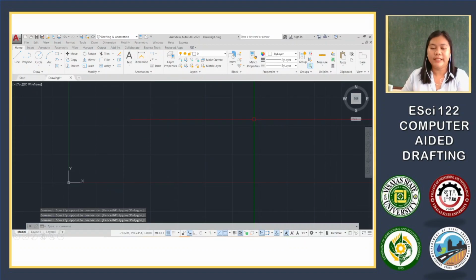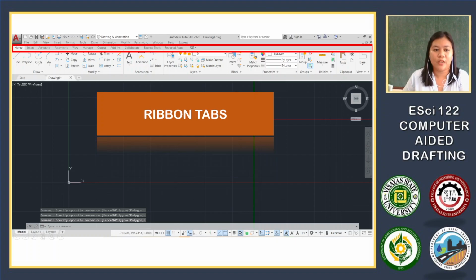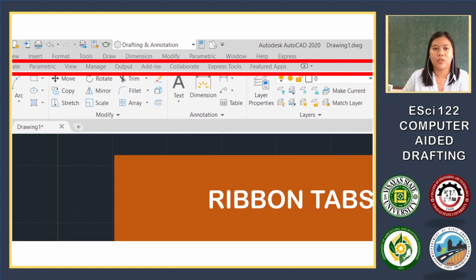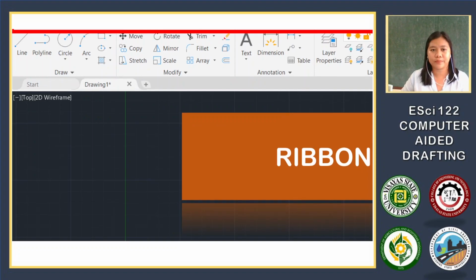Next is the ribbon tabs. As you can see, we call them ribbon tabs because of what we see there. For example, if you look at the Home tab, then in this ribbon you will see line, polyline, circle, and arc. When we go to the Insert tab, it has different tabulated commands.